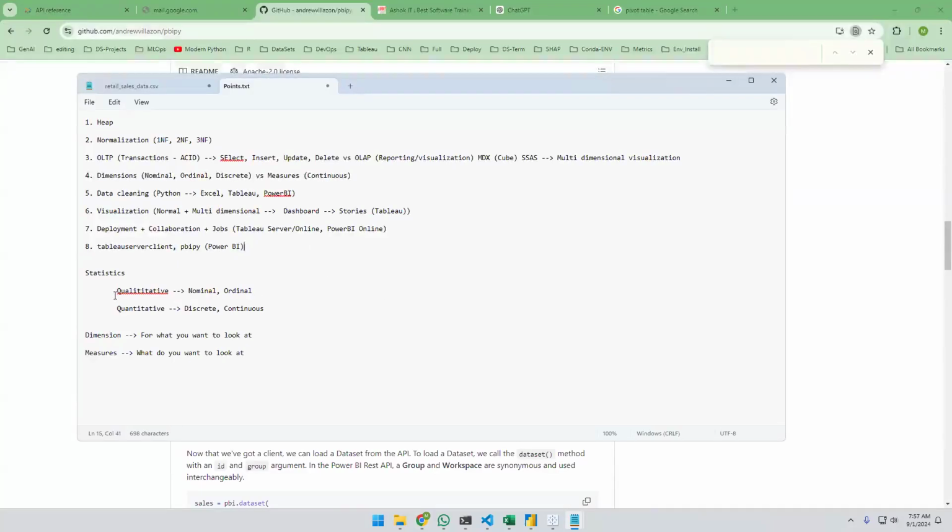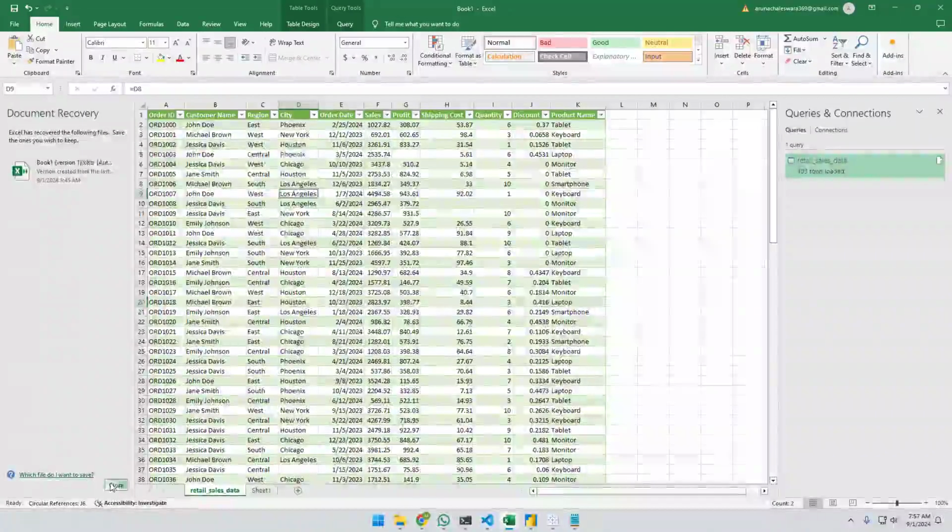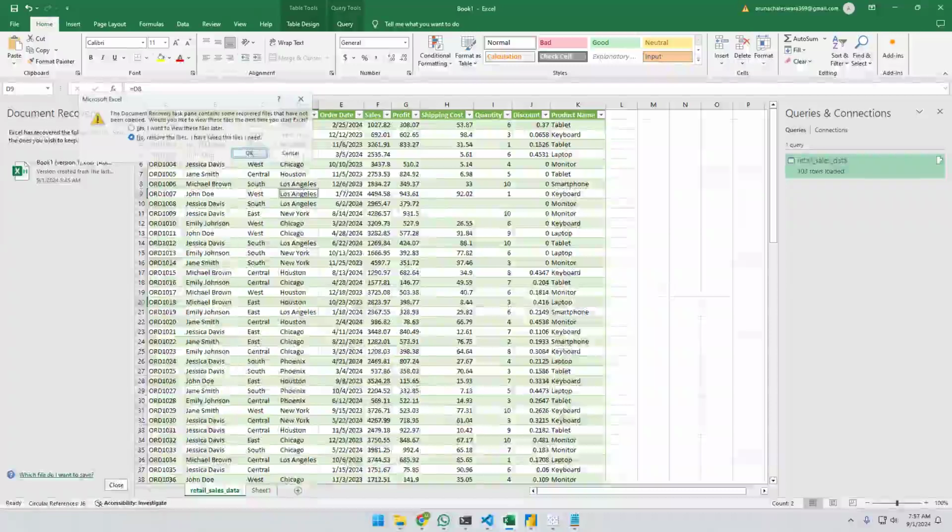Right. Another one, as I told you, nominal, ordinal, discrete, that is what visualizations are all about. If you understand dimensions and measures, then you can easily understand the remaining concepts. Let me start with Excel. I think we have reloaded it. I don't know whether it is.